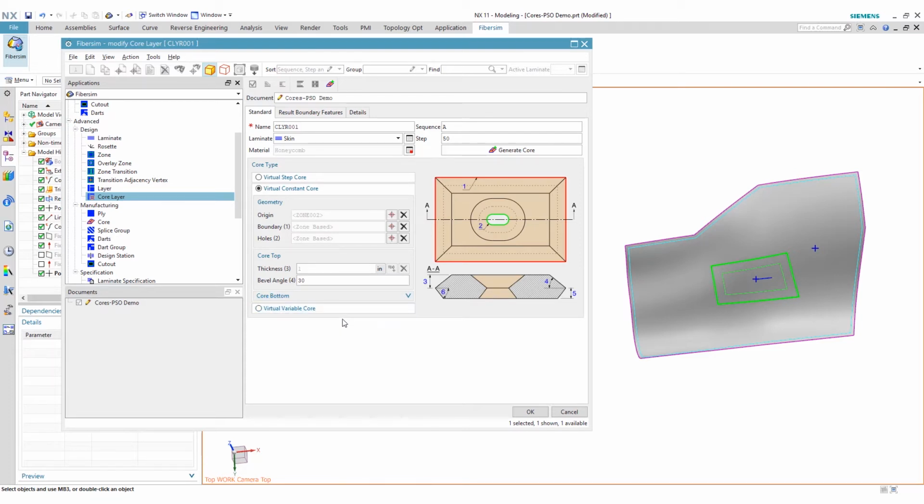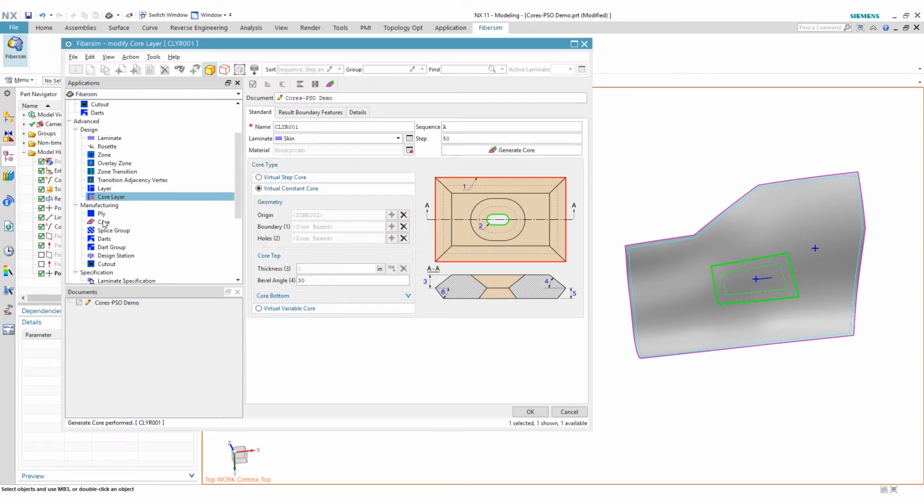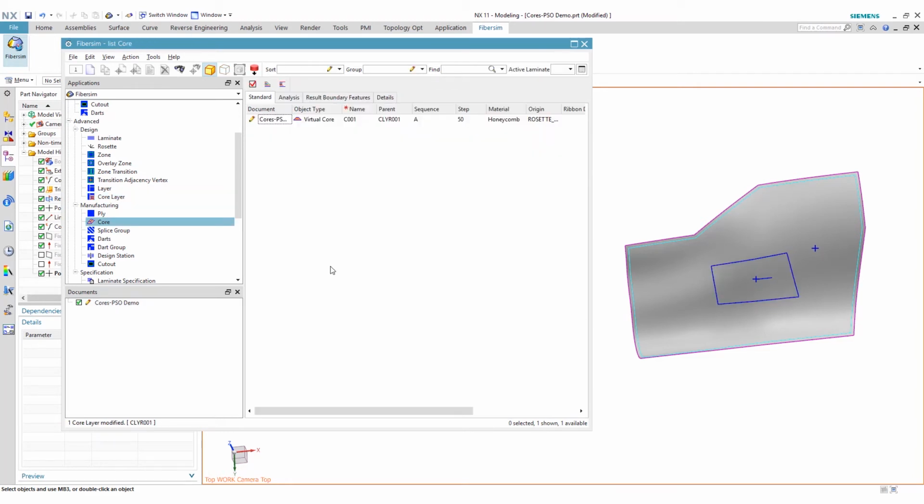Our zone can stay the same. Our thickness, this is drawn from our laminate spec. If you go to laminate spec and change that value, this will actually propagate and change, but we'll keep it as the default. We'll go ahead and generate core. Now if you go over to your cores, you'll see that you have a core here defined.